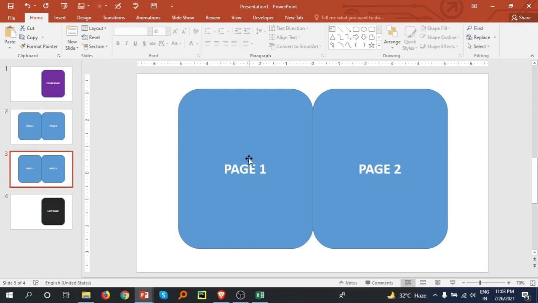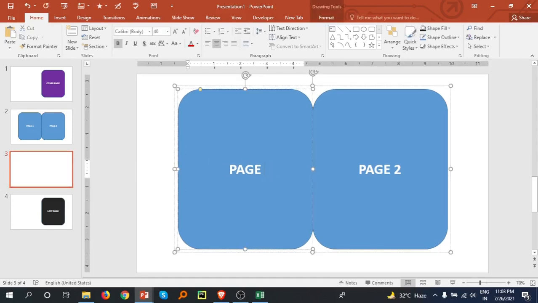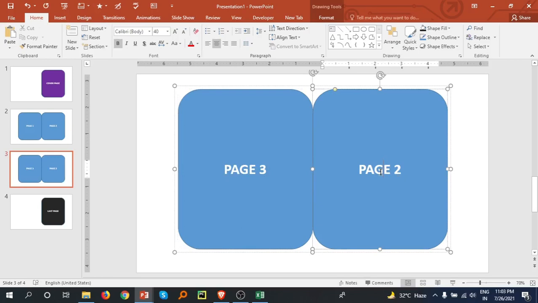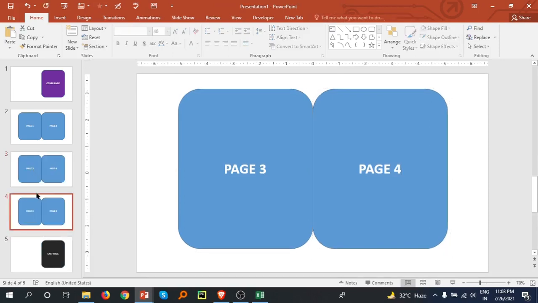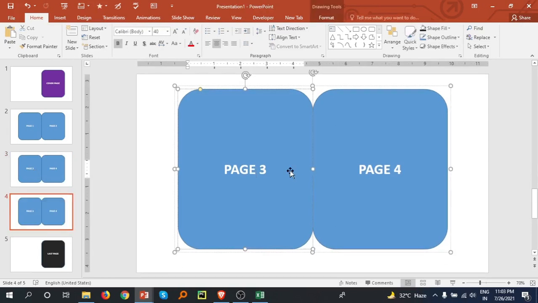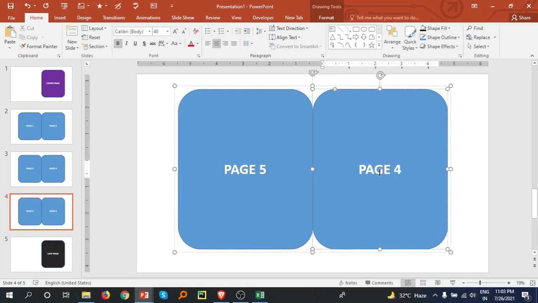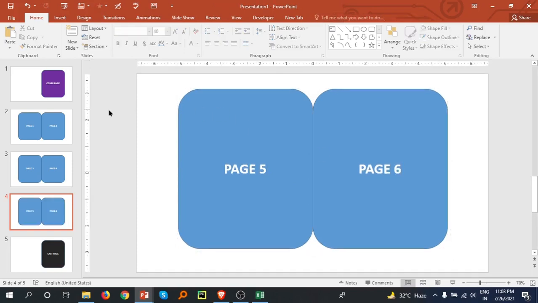Now I am at third number slide. So I am making this page number 3, making this page number 4. You can make many pages. Like I am selecting this slide, 3 number, and Ctrl D for duplicating this. Now I am making this page number 5 and making this page number 6. That's all.